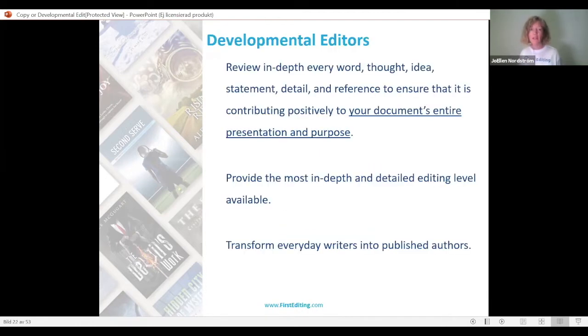So again, be careful there. Developmental editors are looking at the entire purpose of your document. They're looking at the overall big picture of what you're trying to say and how you are creating it. For example, I'll just stay with fiction for a moment: how you're creating that story arc, where you are creating conflict, how you're creating resolution, how each scene plays into the next scene.